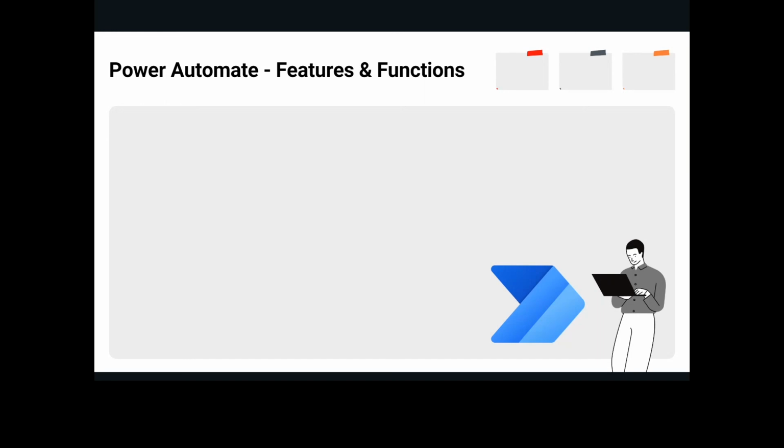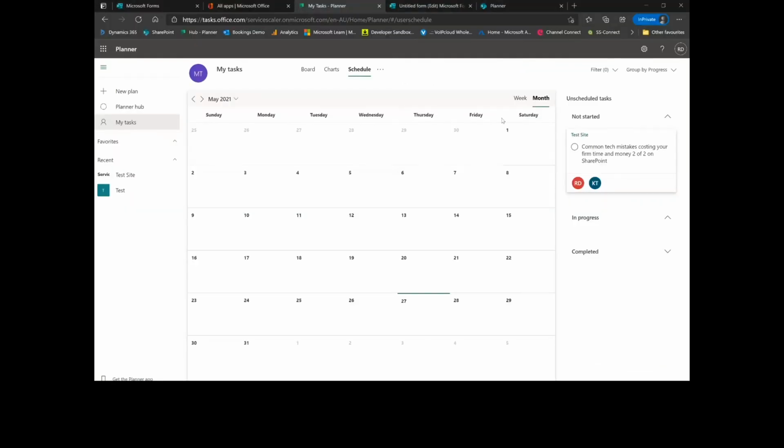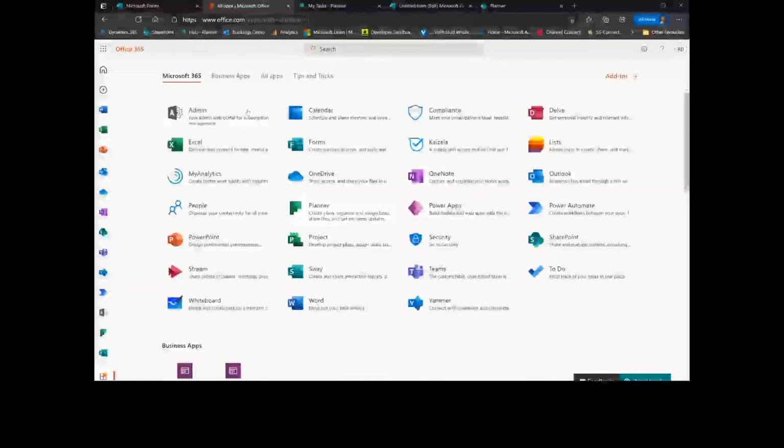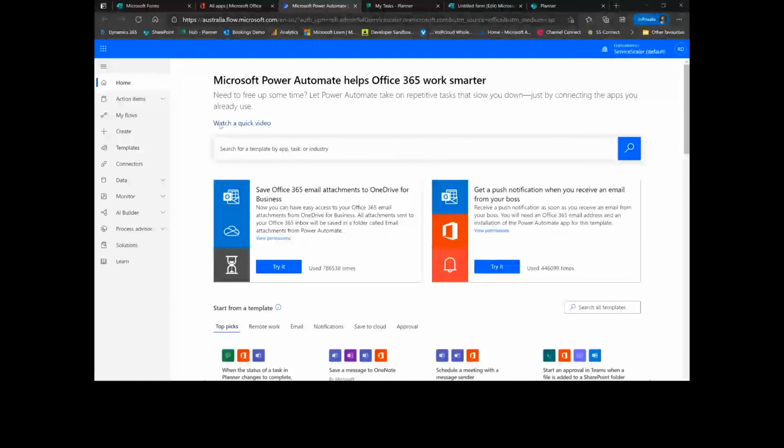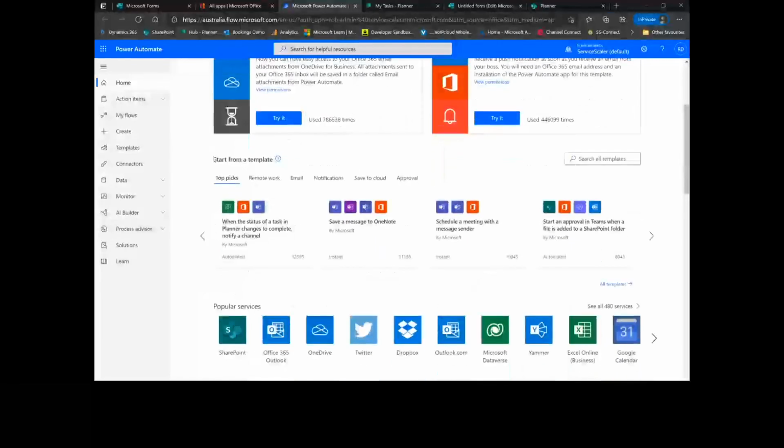So I'm going to bring it up and we can have a bit of a look at it. There are some that I'd configured previously for other webinars that we've done on workflow. So if we jump into Power Automate and have a look, again, same process, we go to office.com, all apps, Power Automate. So this is what the interface looks like. You can see here, easiest thing, start from a template.